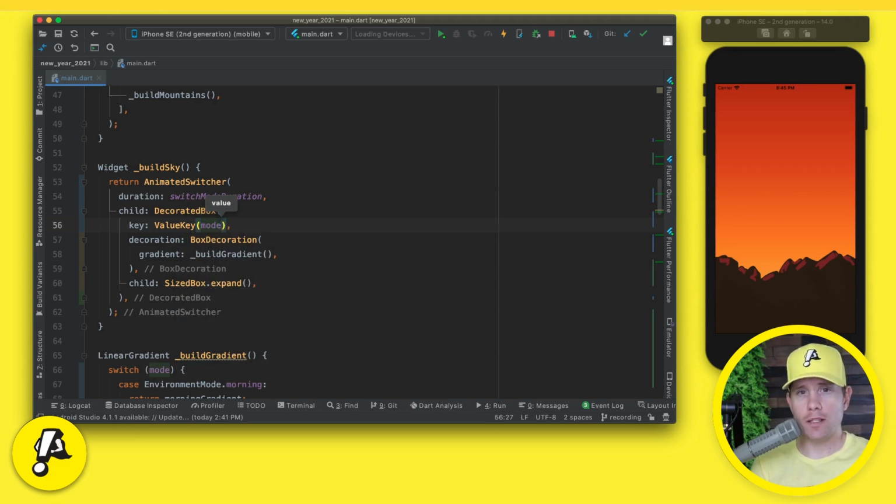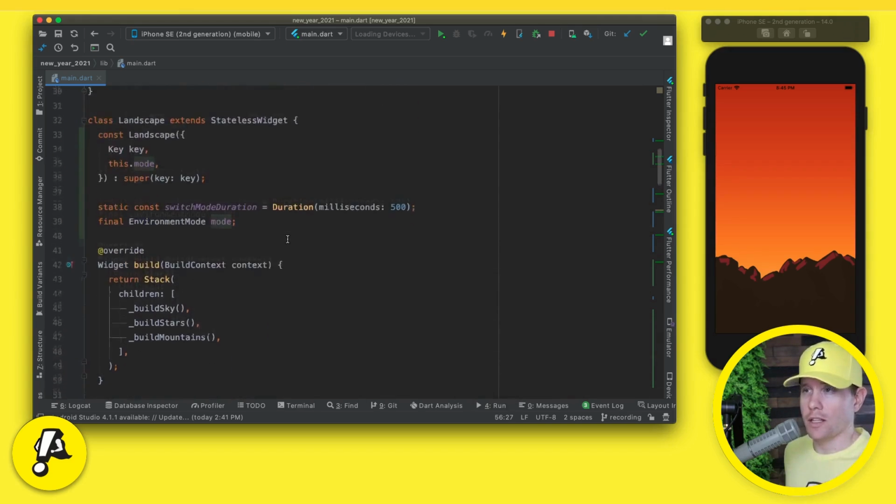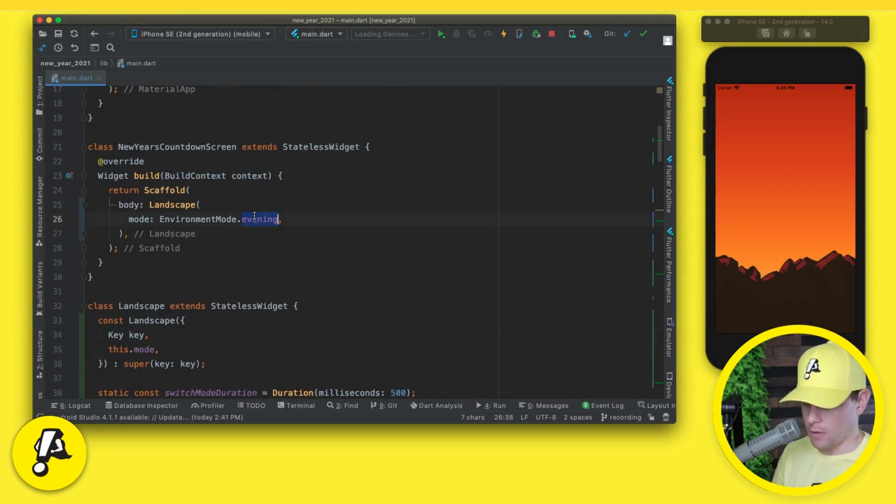Because every time the mode changes from morning to afternoon, afternoon to evening, evening to night, we want to fade between all those, right? So every time the mode changes, that's a different scene we want to fade. If the mode doesn't change, we don't want to fade anything. Let's save that. Nothing changes because we're in the same mode. But now let's go from evening to night.